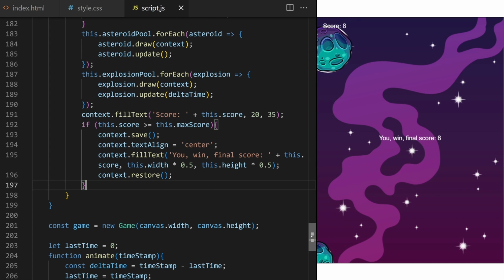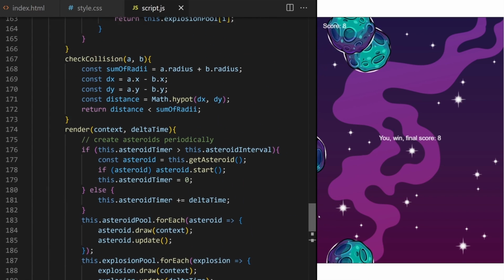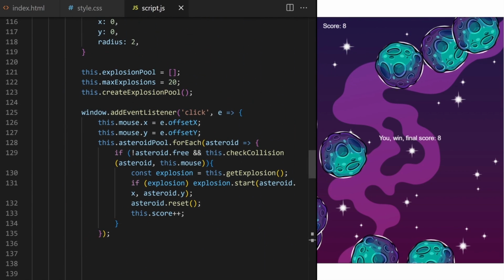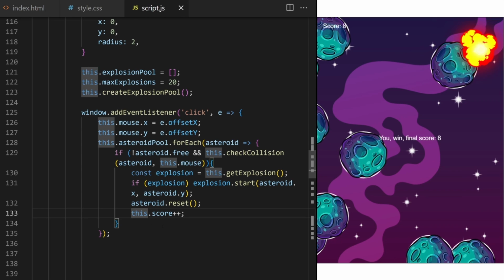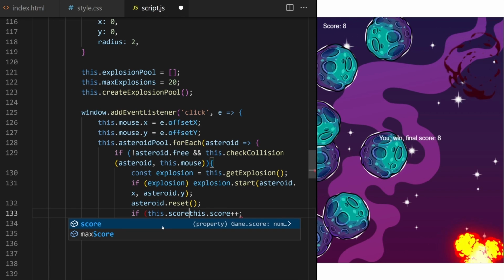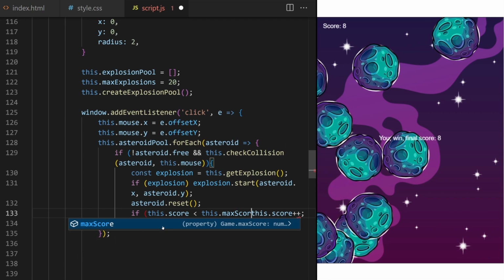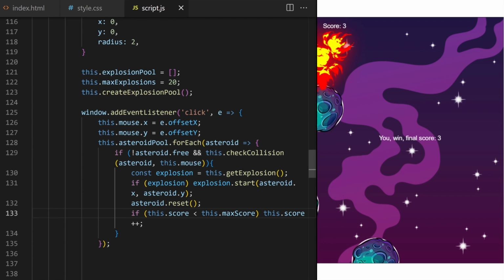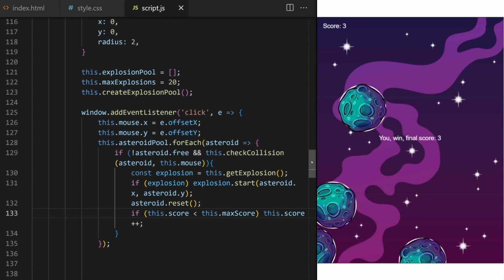When the winning message is displayed, I don't want the player to be able to increase score any further, even when they click and destroy more asteroids, so up here I say only increase score when the score is less than max score. Let's test it by winning and clicking one more. Yes, this works. The score doesn't go any more up after we reached max score of 3.